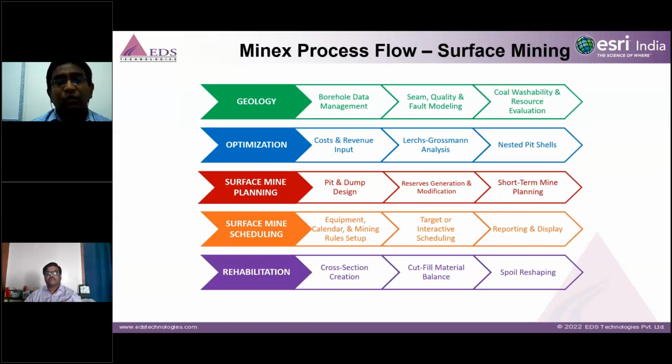So here you can do the same way as geology. You can do the borehole database management, SIM quality and fault modeling, coal visibility and resource evaluation, then optimization, the cost and revenue input and the nested pit shell. Then for surface mine planning, you can prepare the pit and dump design, reserve generation and modification, short-term mine planning. Then surface mine scheduling you can do for the equipment, calendar and mining rules, then targets for interactive scheduling, reporting and display.